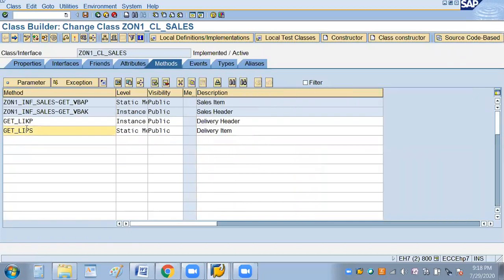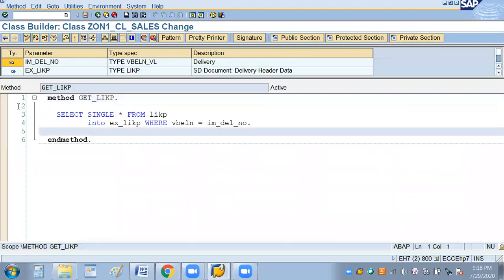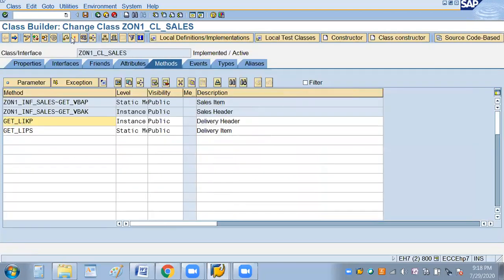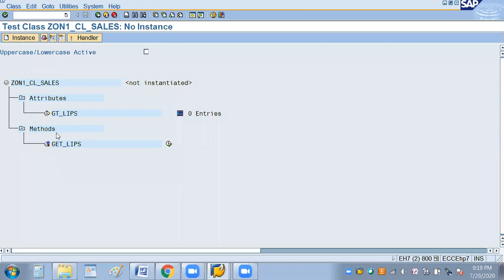Like this we can define the methods, double click on those methods, create the method, and write the logic that we require. Now we have implemented everything, two methods, and activate again. Now execute it. Let's see what difference you identify now.